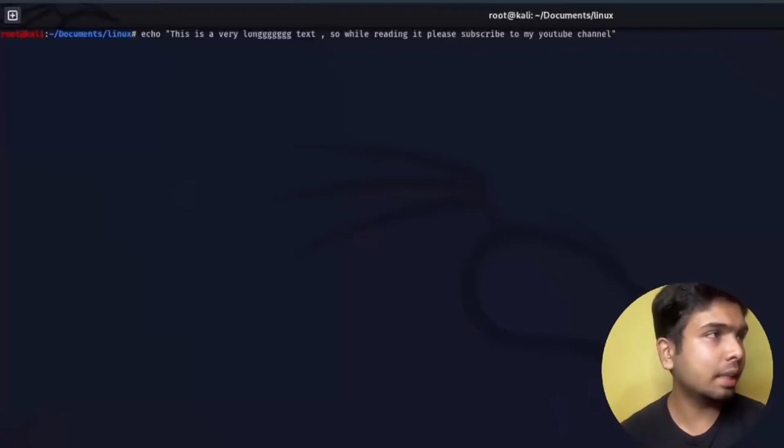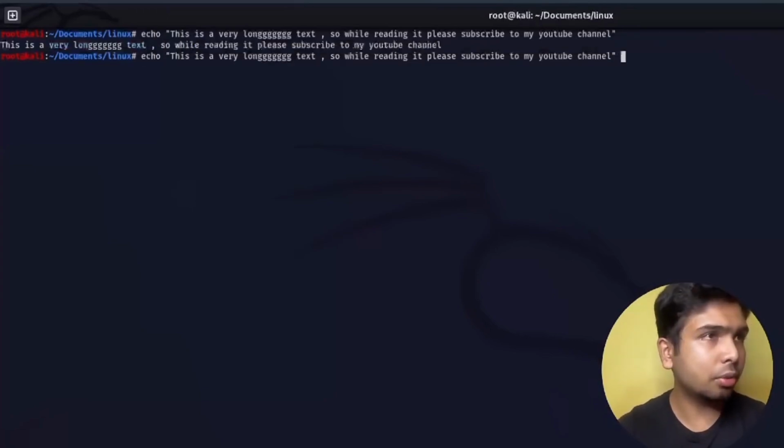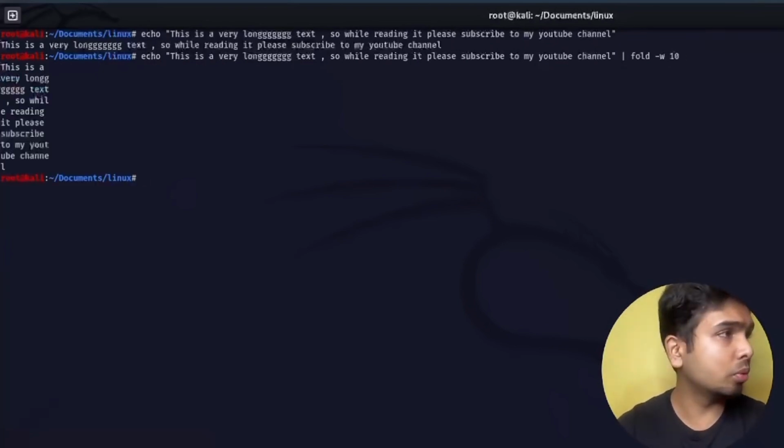Let's start. For example, consider you have an echo statement where you print a very long text like this. That's a way you can use a command like fold and specify the width. This command wraps each input line to fit in the specific width. So if you print like this, for each line, you'll have 10 characters.